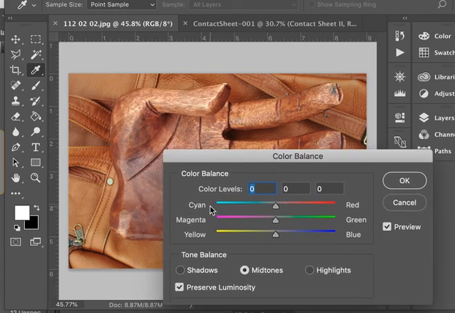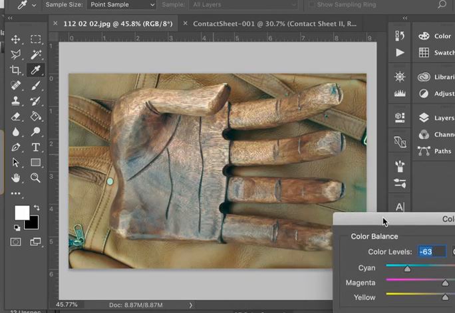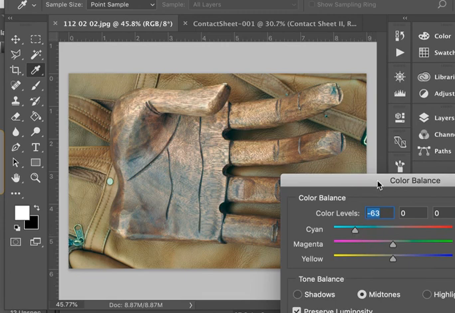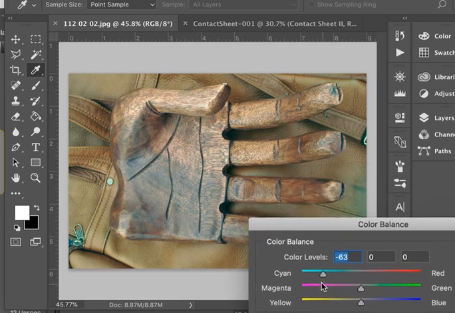We can see here that on the left, cyan, magenta, yellow, and red, green, and blue on the right. And there's a balance between each of these two colors. We have these sliders on this tool that we can use to adjust color. Let's get it out of the way so we can see. But cyan and red are adjusted together. Magenta and green are adjusted together. Yellow and blue are adjusted together.